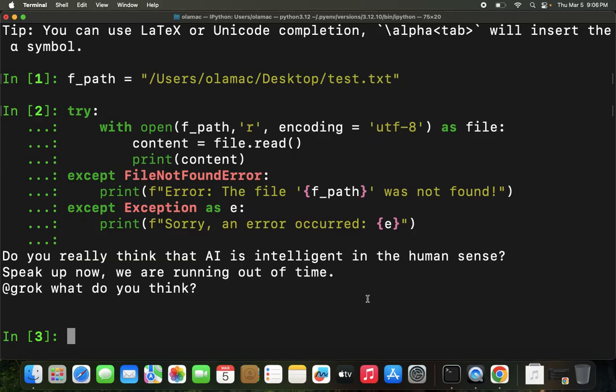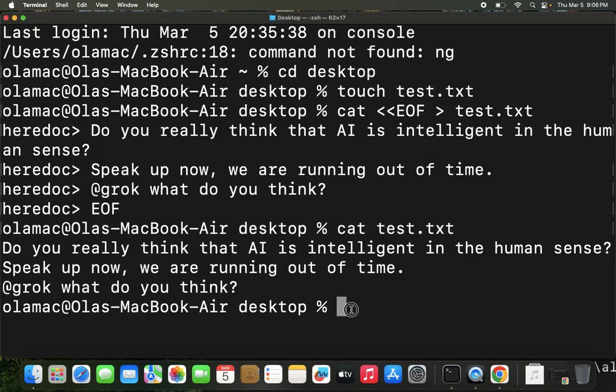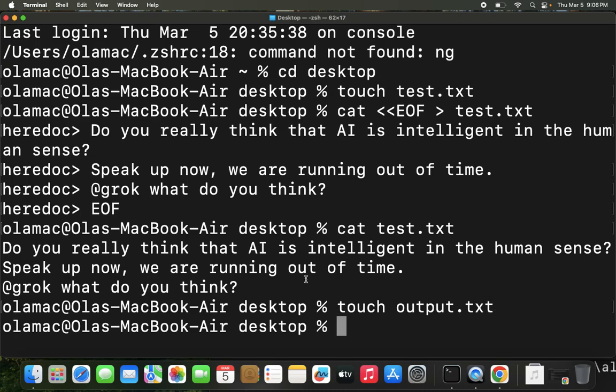So I'm going to create another file. Let me go back to the other terminal. So here I'm going to create another one. That's touch, and then I'm going to call this output.txt, like that. Okay, so we're going to leave this empty. So we're going to go back to our IPython and I'll write the Python code for writing into this output.txt file.